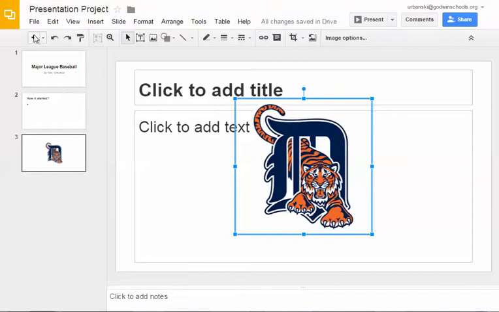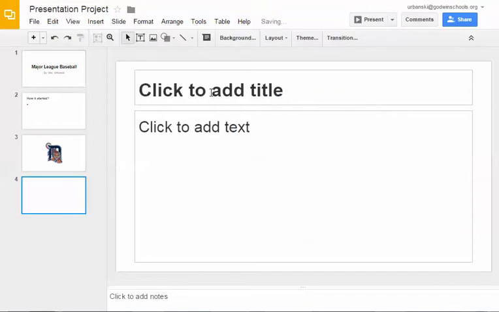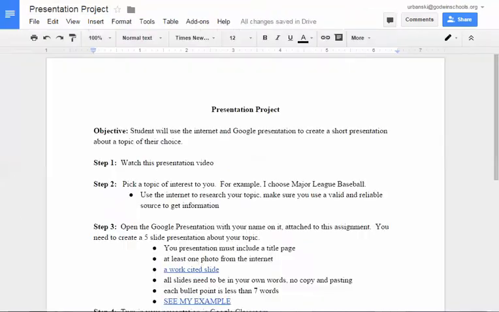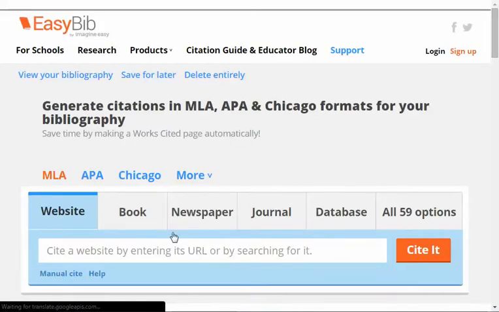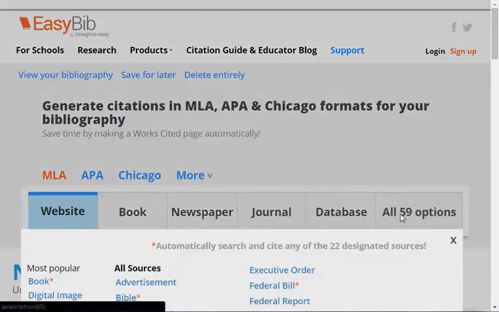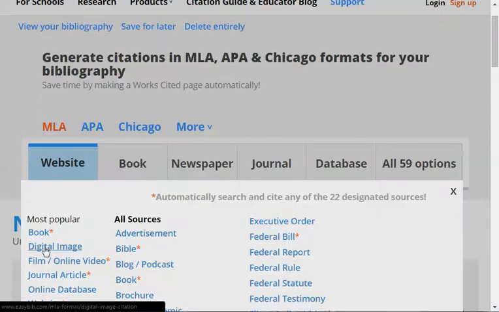The last slide is going to be your works cited page. For this page, I have left you a link within the presentation project to ezbib.com. All of the websites you use will need to be pasted in here and cited. So I just use an image. I'm going to go to all 59 options because an image is not a website, and I'll click on digital image.